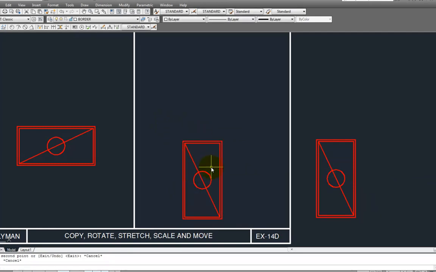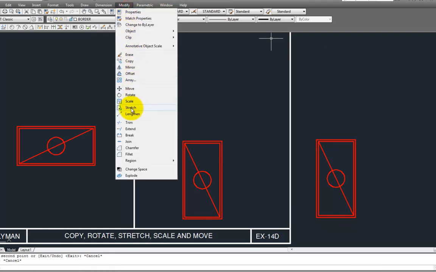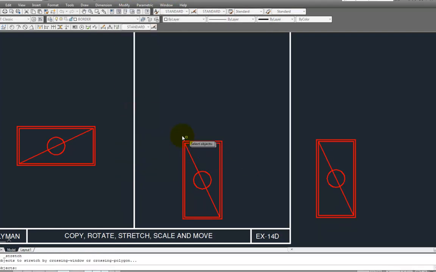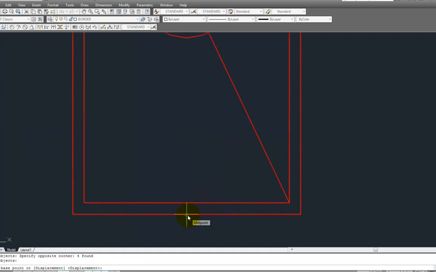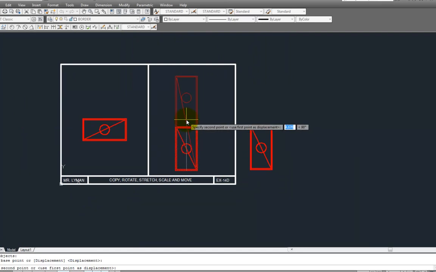Okay, so here we go for the stretch. Stretch command, or you can go Modify, Stretch. When you do the stretch, you want to make a window, but you don't want to select everything. So make a window that looks something like this. Hit enter. Come down to the very bottom, to the midpoint. Then we're going to turn on that ortho so we get a nice straight line, and we're going to extend it by 4. So just type in 4.